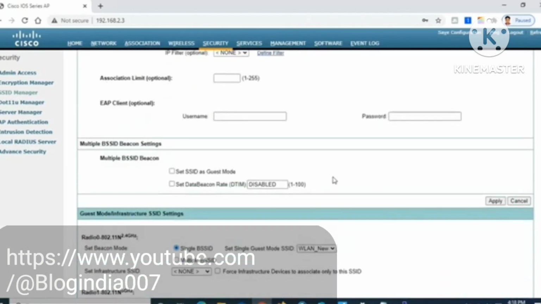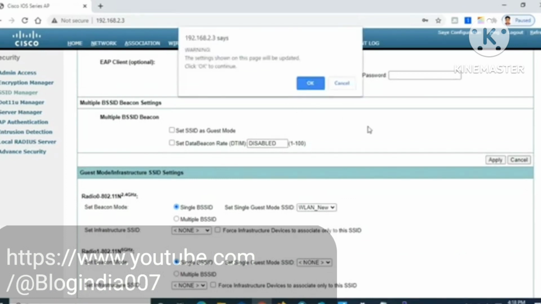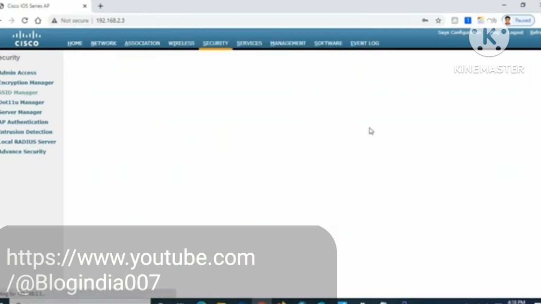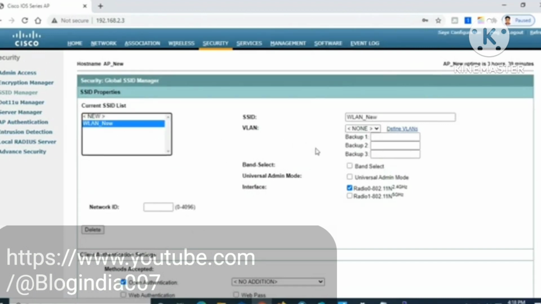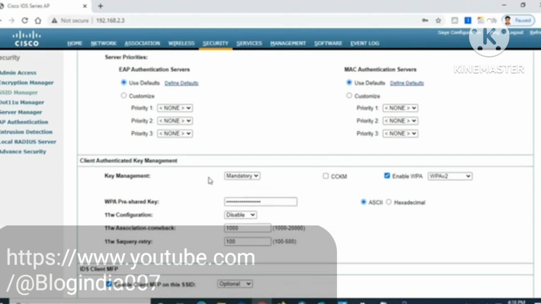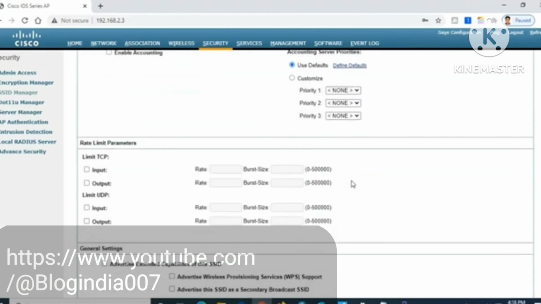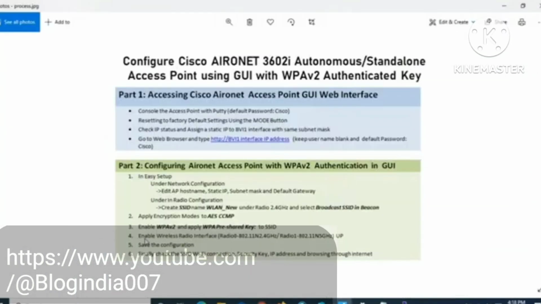So yes, I'll click apply here because I haven't done any change below this portion. So press OK. Okay, it's already been applied. If we select and cross check, you can see the client authentication key management is mandatory, and it's WPAv2. Okay, so the next step is enable wireless radio interface.